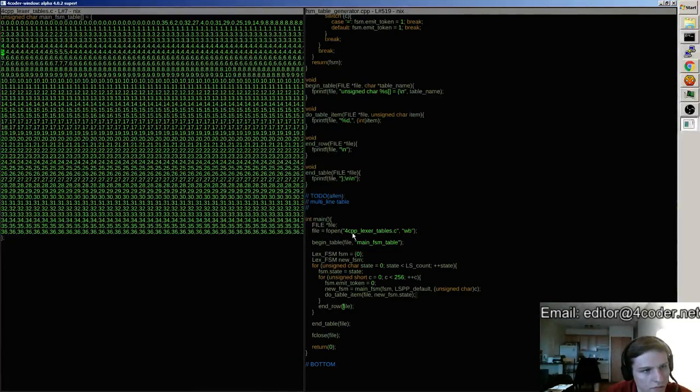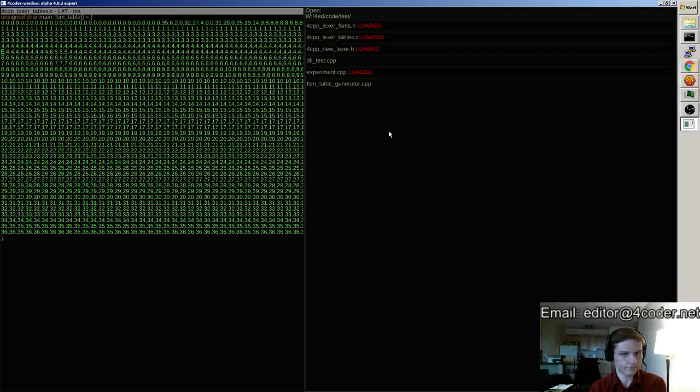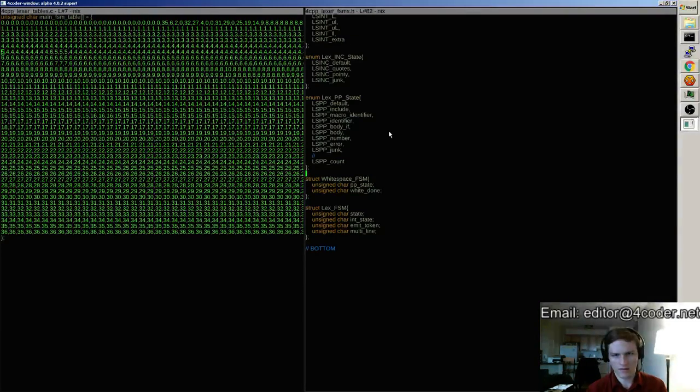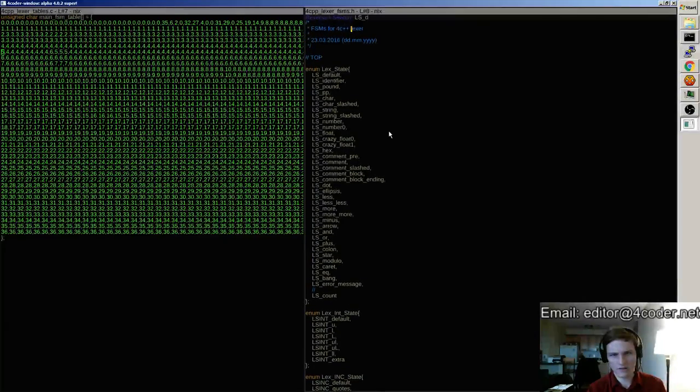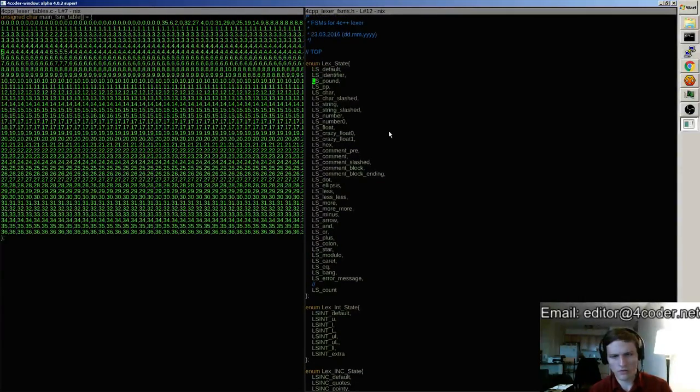That's interesting. I wonder what case two is. Now I'm really curious about these kinds of things. So let's see, fsms.h. What is state 2? There's ls default 1 2, so pound transitions to 3, which is preprocessor, right? And then pp, that's cool. Yep, that's awesome. So that looks like it's doing the right thing, roughly speaking.